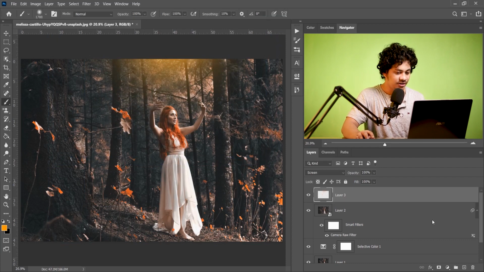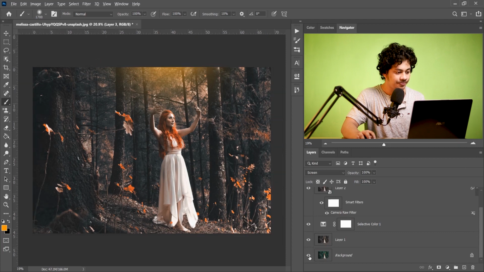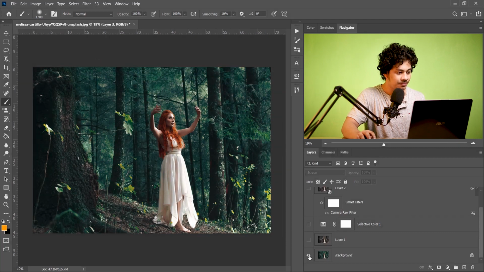Look at this. Well, let's see the overall before and after. This was the before and this is after. It looks great. So this is a pretty simple tutorial. This is a very easy tutorial. You can give a dreamy look in your portrait.